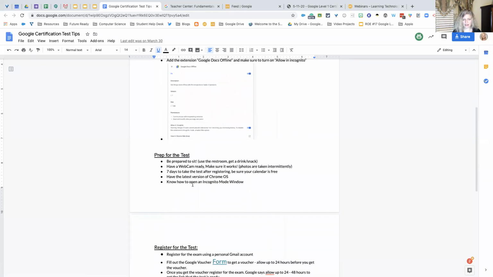Prep for the test. Here's some things as well. Do make sure that for prepping for the test that you use a restroom or get a drink or snack beforehand, because I've heard 2 different things. They do take pictures of you at different times. That's why you have to have a working webcam.